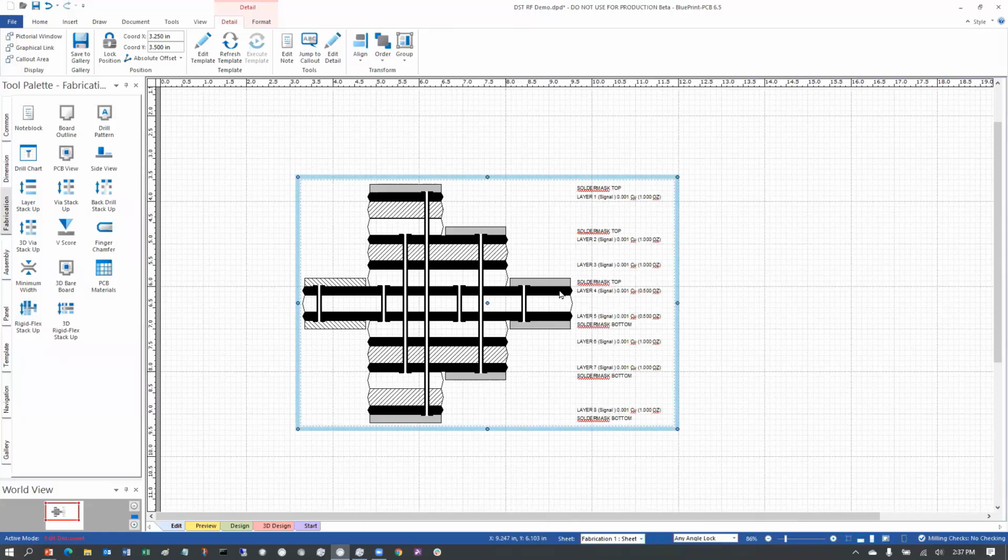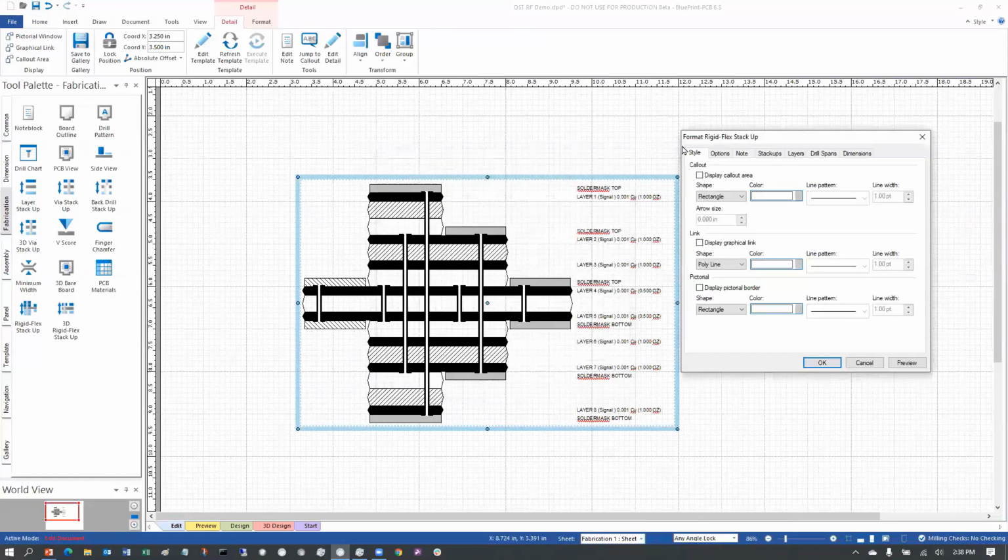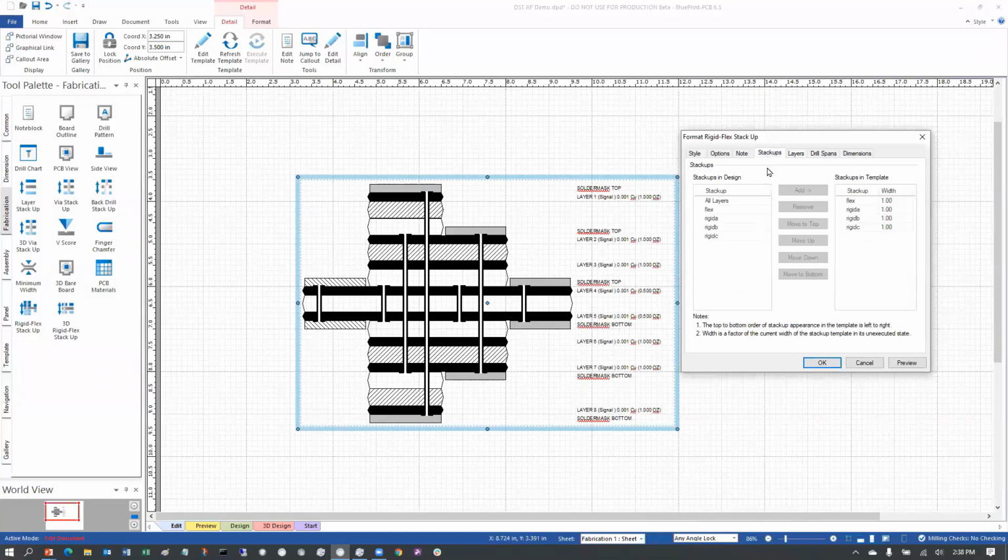Now, what I've seen is the various types of presentation that a user could make. We tried to accommodate that by putting some new features into the template. They're very specific template features here. So when I double click here and format the stack up, the first thing you're going to notice is the stack up list. This is a new tab here, specifically for this rigid flex stack up.